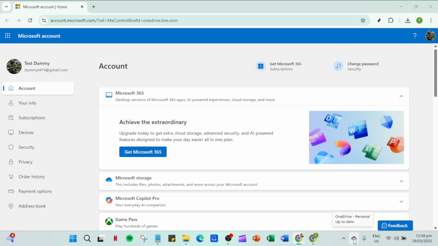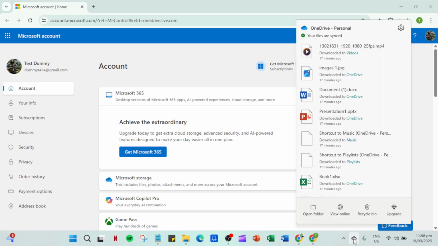First, let's locate the OneDrive icon on your taskbar. It's usually nestled within the system tray at the bottom right corner of your screen. The icon resembles a little cloud, and clicking on it will open up the OneDrive window. Once you've got that open, you'll see a range of options available to you.